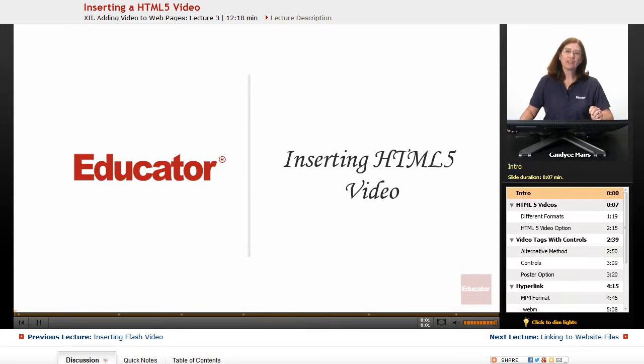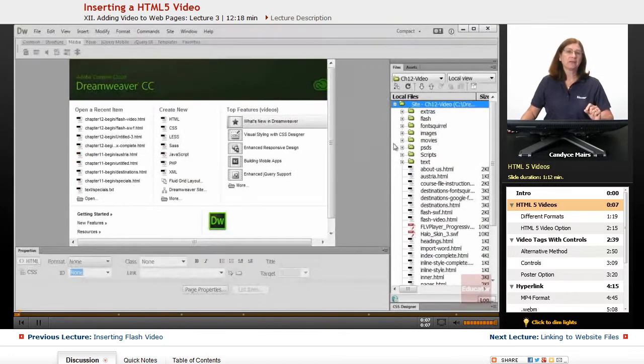We're now going to take a look at how to insert an HTML5 video into your web pages. And this topic is a little bit more complicated than it sounds because HTML5 does offer a new video tag. That's the good news. The bad news is different browsers need different versions of that video in order to play. So it's not simply a matter of getting one video type and inserting it using the video tag.